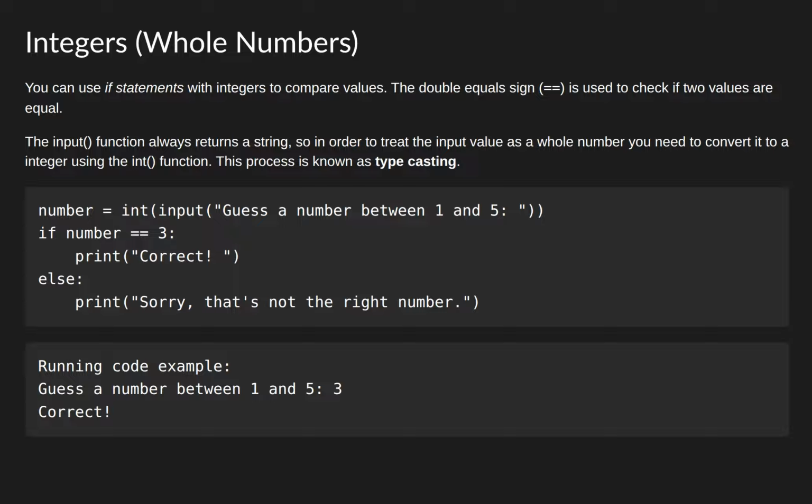If the guess is correct, the program prints correct. Otherwise, it informs the user that the guess was incorrect. When the code runs and the user enters the number 3, the output is correct. This demonstrates how input, typecasting, and conditional statements work together to check user answers.